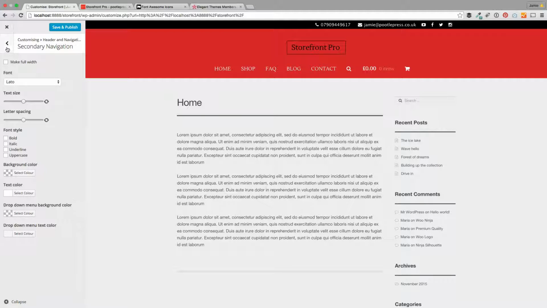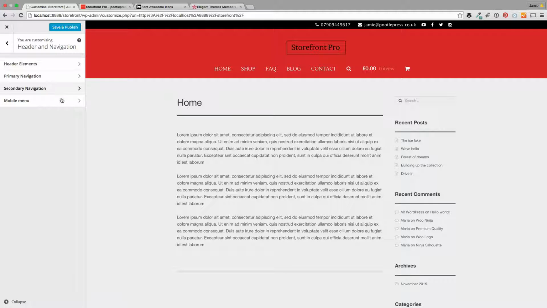So that's a quick look at how you can change the header. You can also change your mobile menu. We've given you the ability to change the mobile menu, which gives you a ton of control over the mobile experience. So that's that. I'm going to move on next to show you how you can build your mega menus, which are really cool.